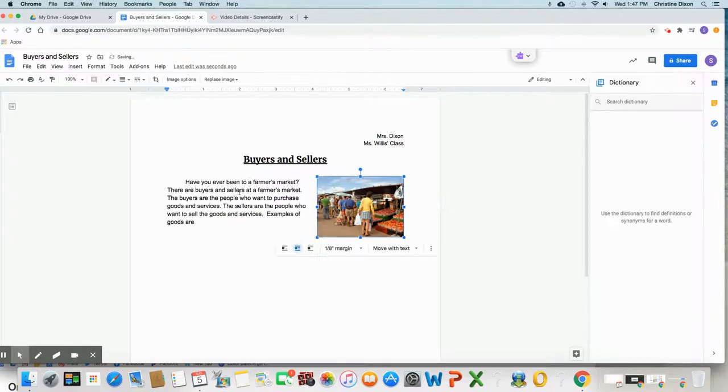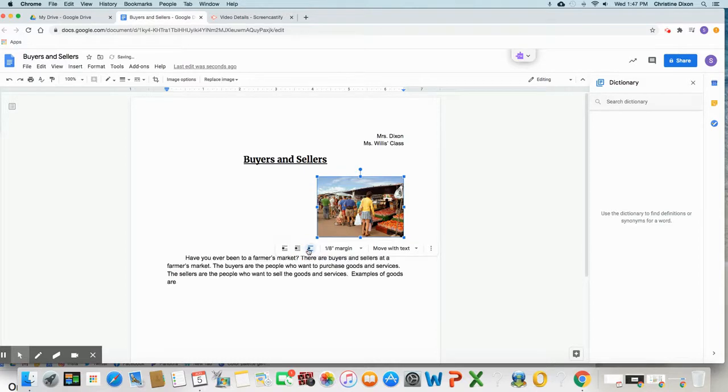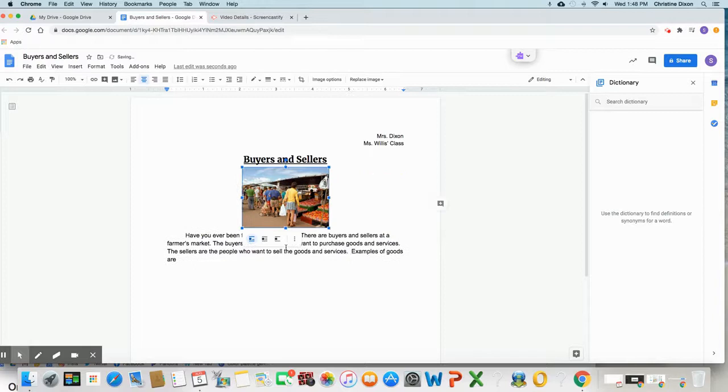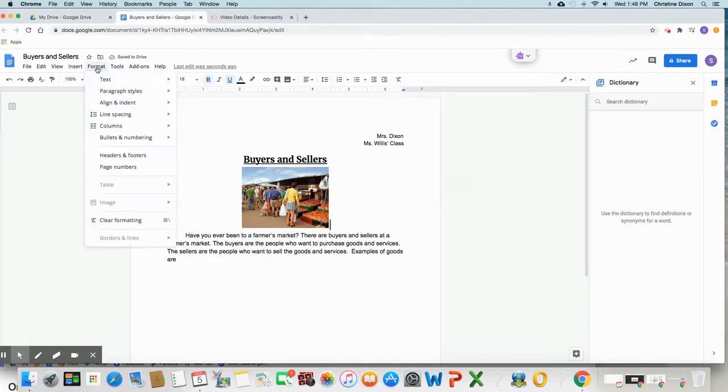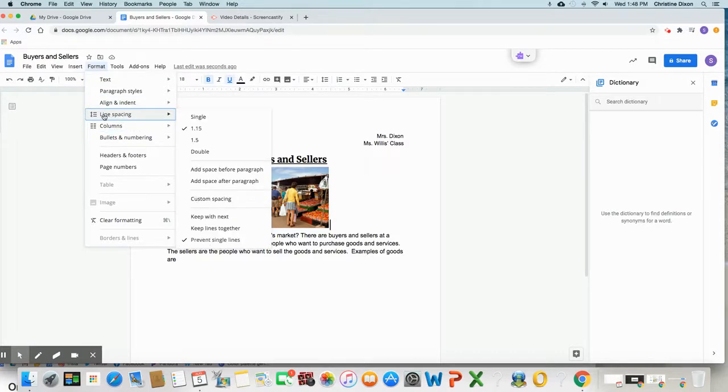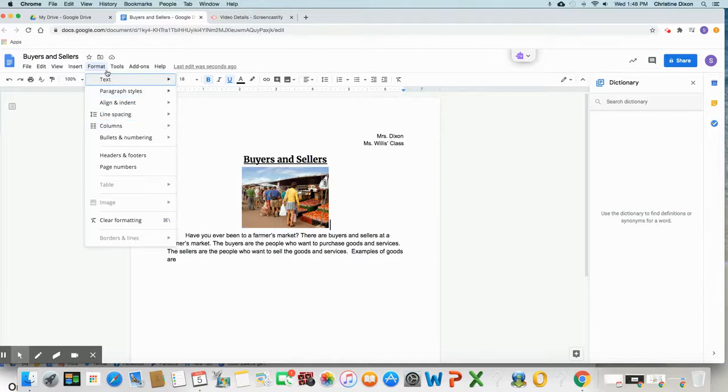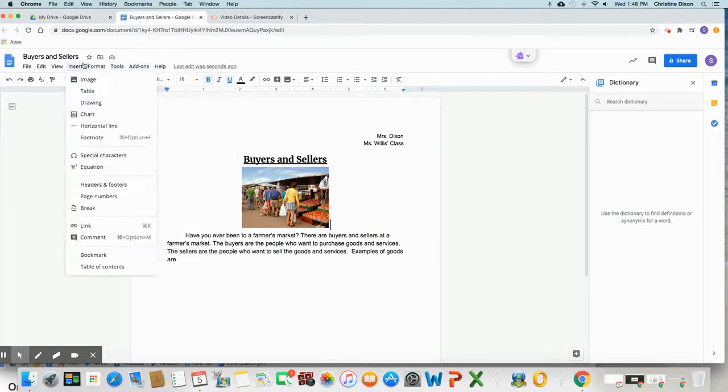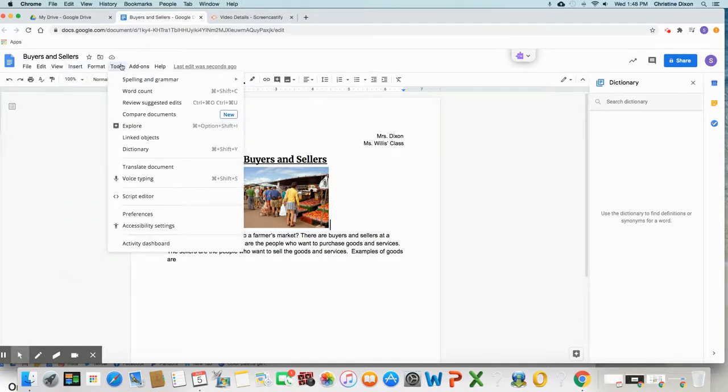You can have the image right next to the text. That's the wrap text. This is the break text. And then the inline. Other things up here, you can do columns, you can change the line spacing. Really just explore the different menus because there are a lot of great things that you can do.